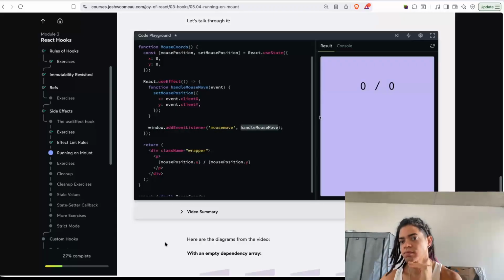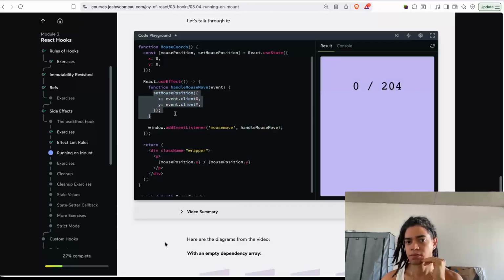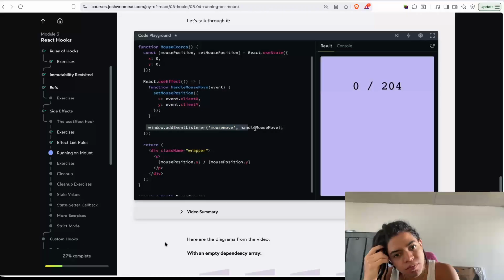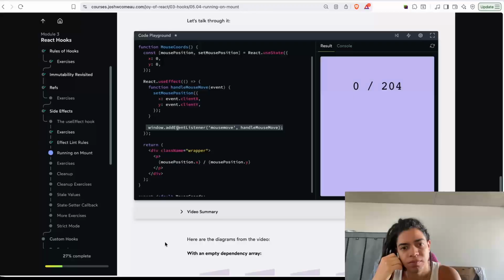Then, let's suppose the user moves their mouse just a little bit. So we call the setMousePosition function. Now we have a new object where x is still equal to 0, but y is equal to 204. So we update the UI with these new values, and then we run the effect again. And this is where the problems start, because I'm not actually running the code to update the mouse position again. I'm running this code again, right? I'm adding another event listener.